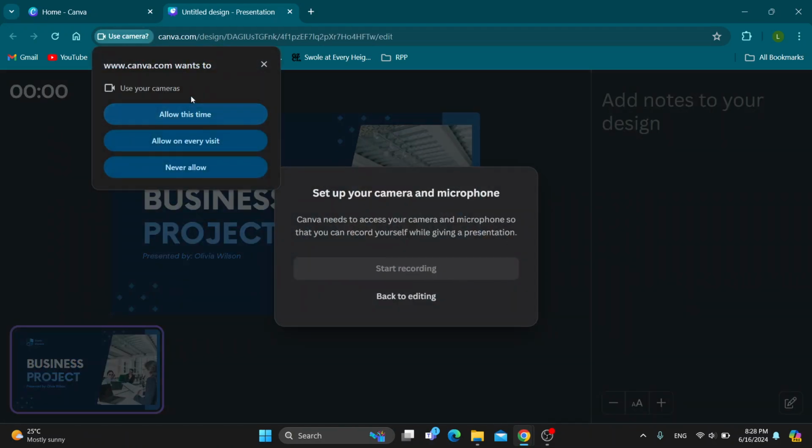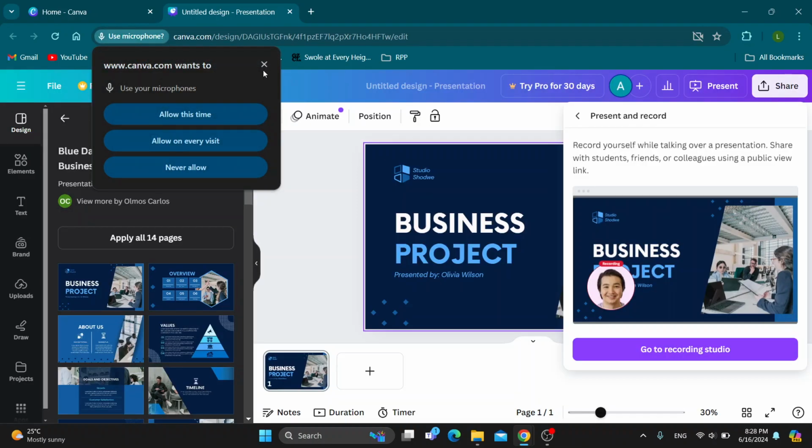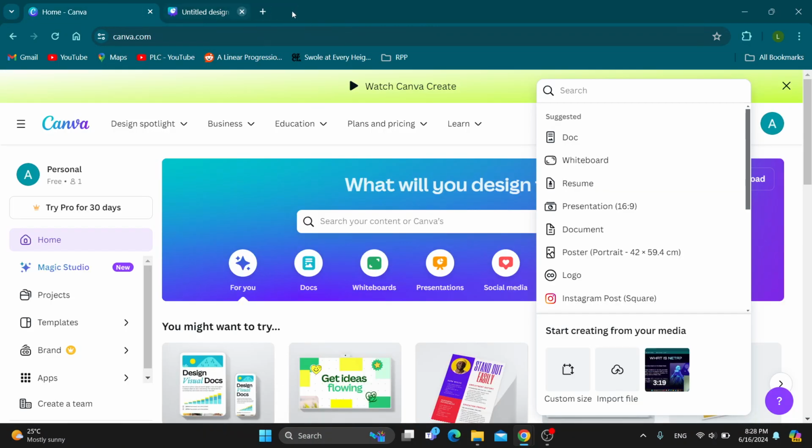So here you just want to allow your camera if you want, and you have to allow your microphone, and then you can click on start recording and get started recording your presentation right here and saving it. But yeah guys, basically that is how to do it.